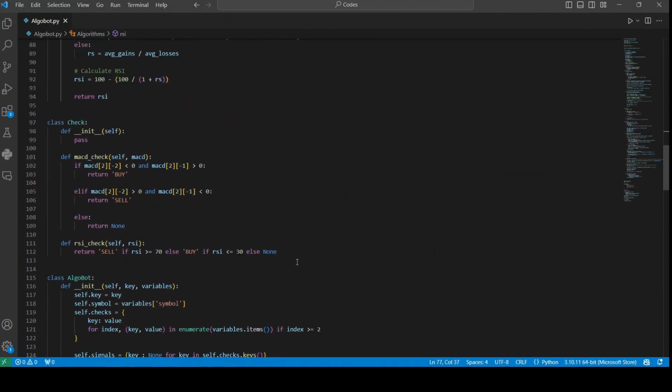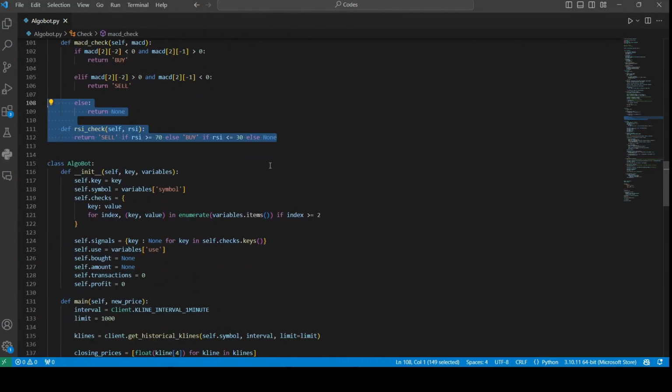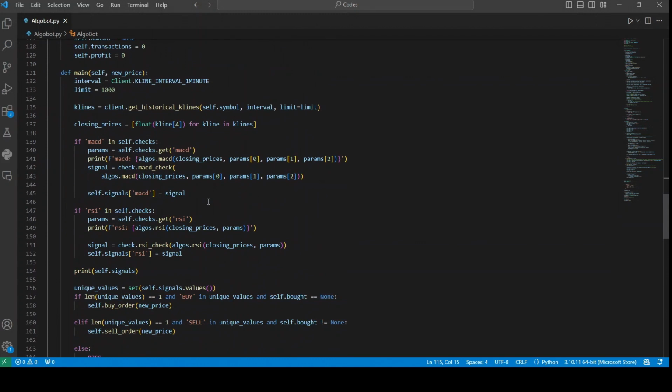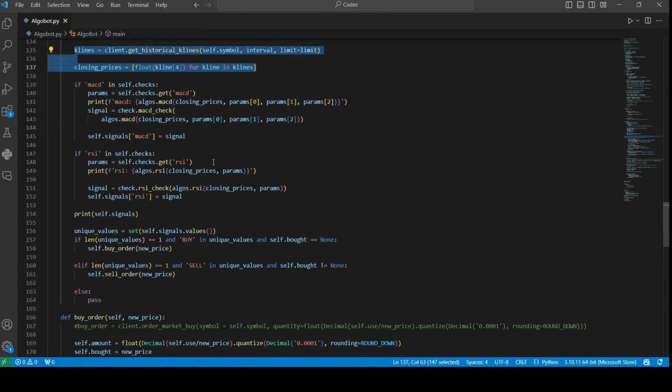And after that, we have the check class, which just allows us to get the indicators from the algorithms class and check whether it actually gives us a buy signal or a sell signal, as you can see here and here. And finally, this last section is our actual algorithmic bot and how we can actually implement it. So first, once again, we connect to the Binance client. We have the interval, which is the 1 minute interval, and then the K lines, which is all the different candlesticks that we need to get, and then the closing prices.